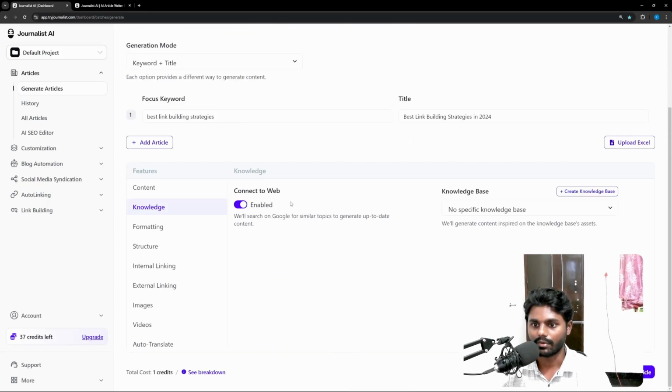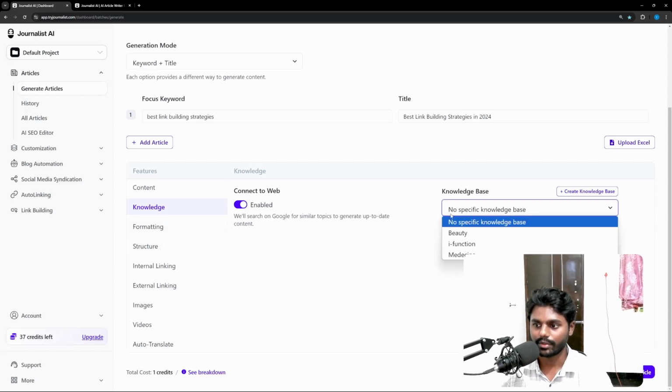Knowledge. So here you will have an option. By default it will be off. You need to enable it, so you need to connect to the web. And knowledge base, you can also select here, but I'm going to leave it like that. You can add your own knowledge base, guys.